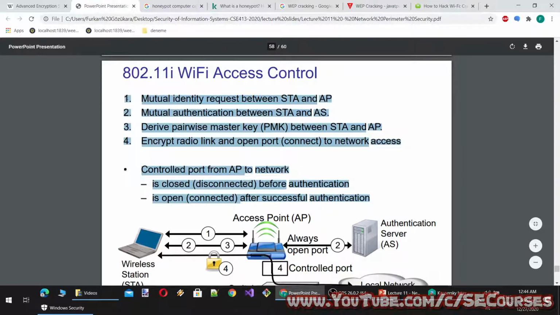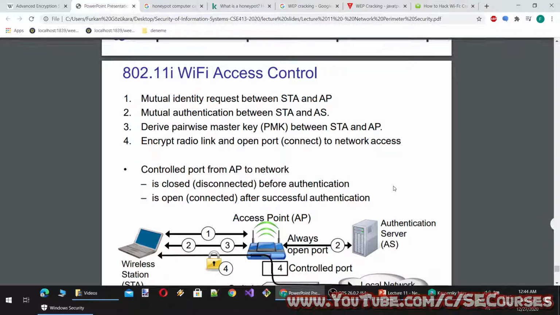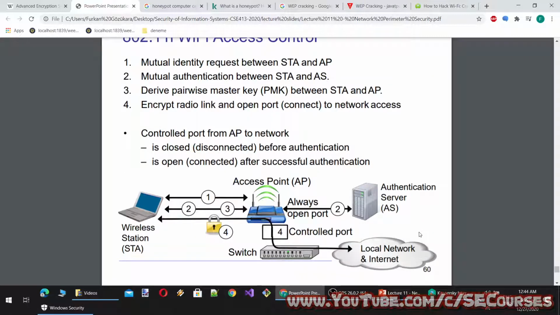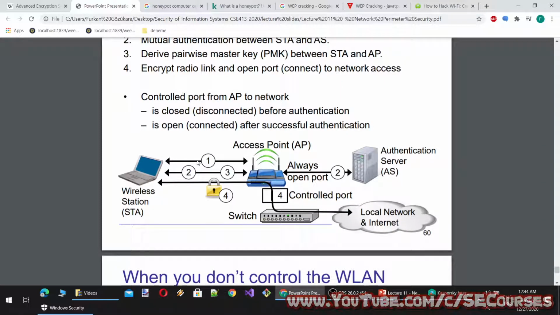Wi-Fi access control. One, mutual identity request between STA and AP. Two, mutual authentication between STA and AS. Three, derive the pairwise master key, PMK, between STA and AP. Four, encrypt the radio link and open the port to connect to network access. The controlled port from AP to network is closed, disconnected, before authentication, and is open, connected, after successful authentication.